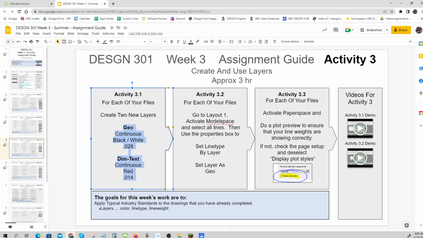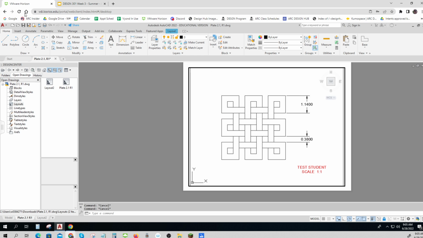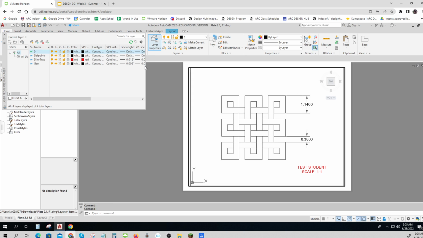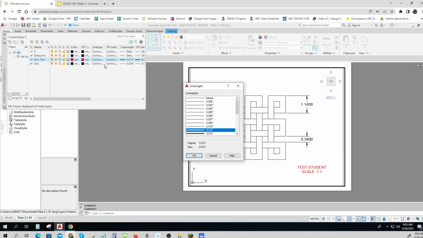Okay, so now I should have 2 new layers, and I'm going to go check those with the layers, and I see them right here. They're here. And I can also check them to see if they were done correctly. Dim text is red, geo is white. Oh, look, these are not what I was expecting.